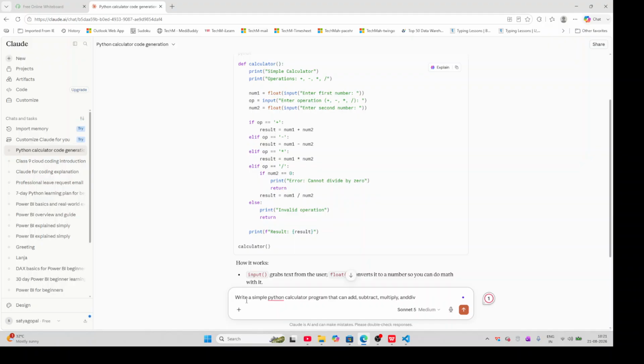Divide, yes, spelling mistake. Divide two numbers, right? Explain the code line by line.